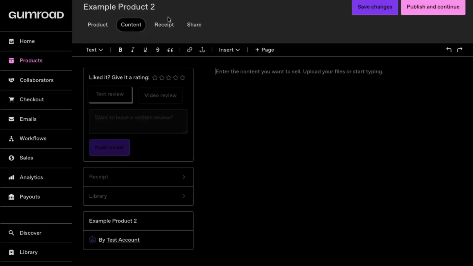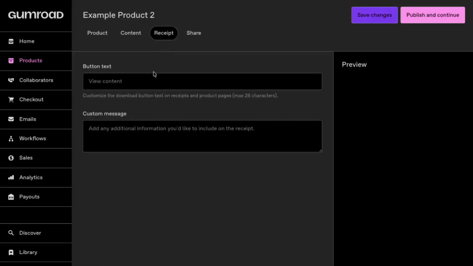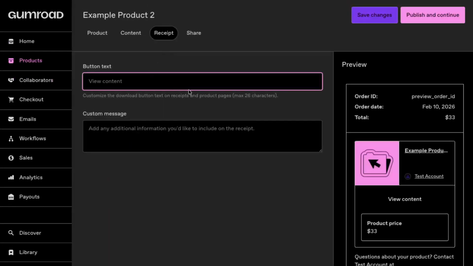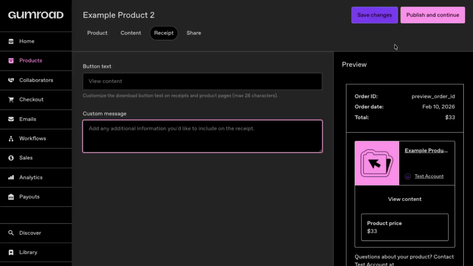Then click on the Receipt tab. Here, you can customize the button text that appears on the receipt page and add a custom message to thank your customers, give them next steps, or share support information. Once everything looks good, click on Publish and continue.